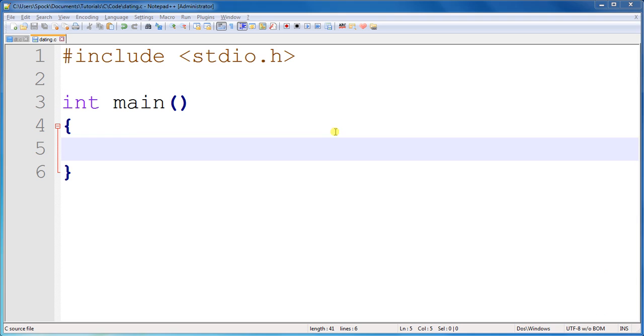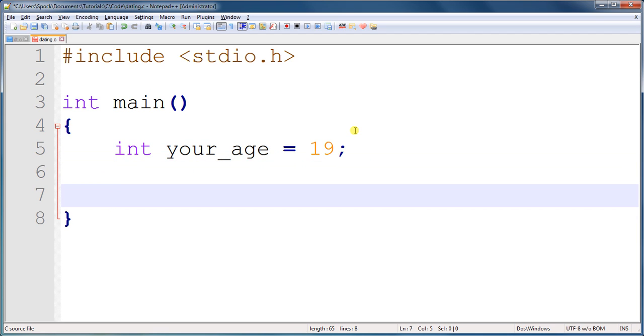So first we need your age, and we're going to store that in an integer. Int yourAge equals, and I'm 19 years old. Not 10, 19. And now the algorithm to find out the youngest person that you can date acceptably is to take your age, divide it by 2, and add 7. That number is the age of the youngest person that you can date.